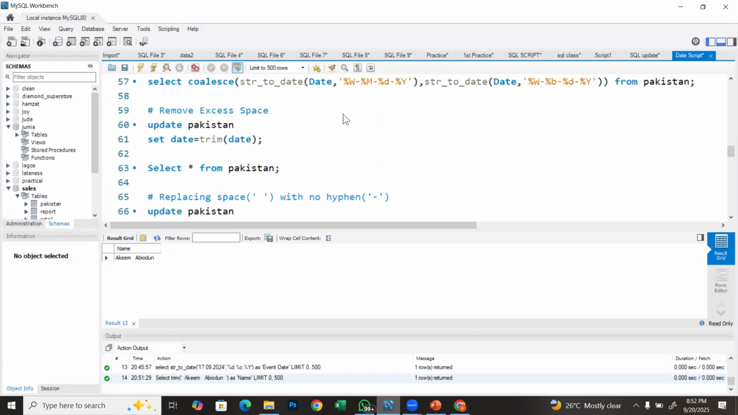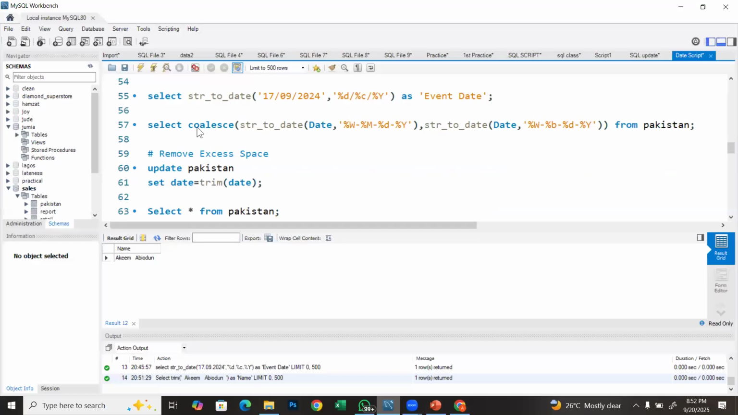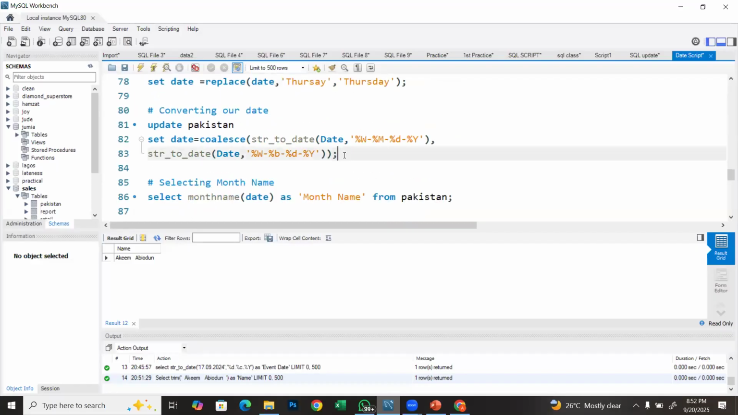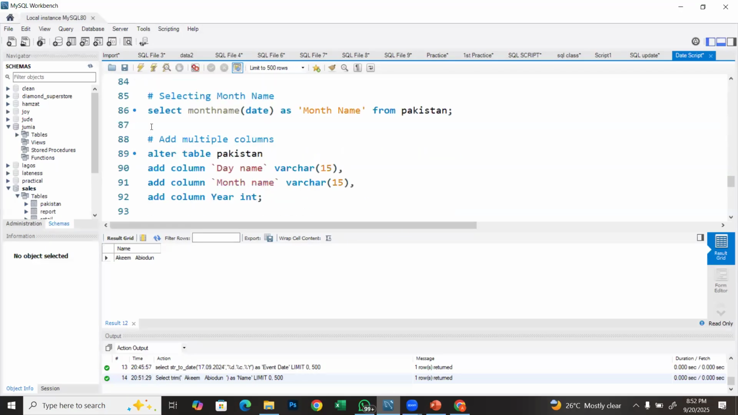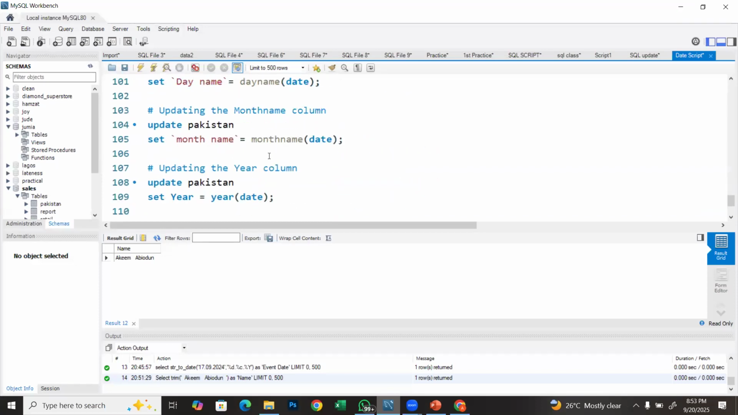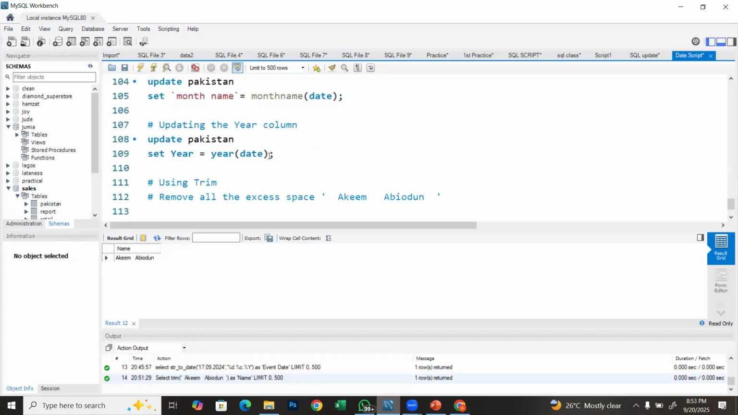This select columns here is just to show us first, it's not taking any effect on our data. It's just showing us how it's going to look when we finally update it. And that is what we did right here. So after that, we extracted the month name. We created multiple columns: month name, day name, year, right? We did that yesterday.